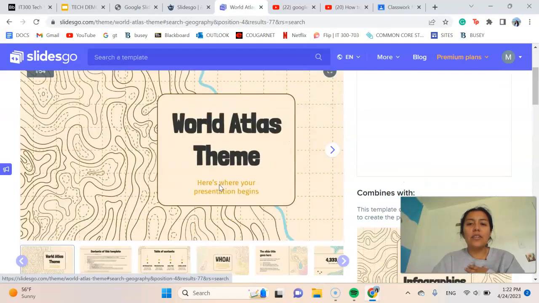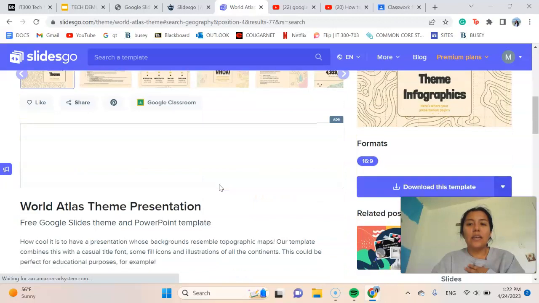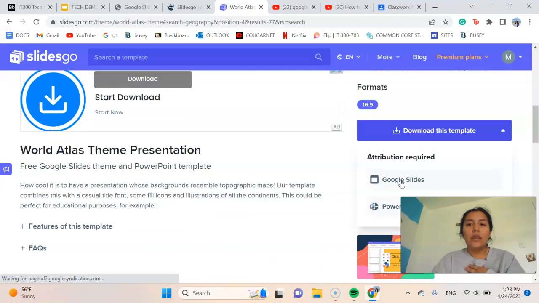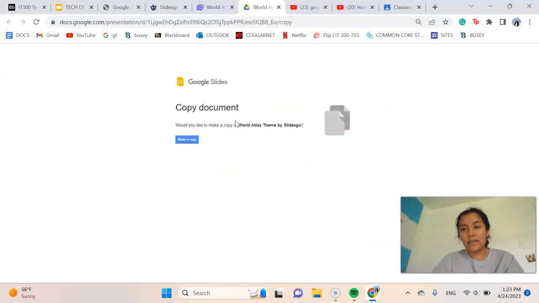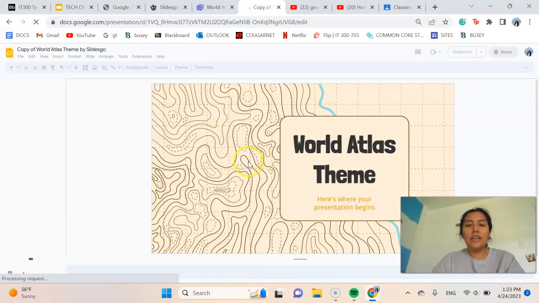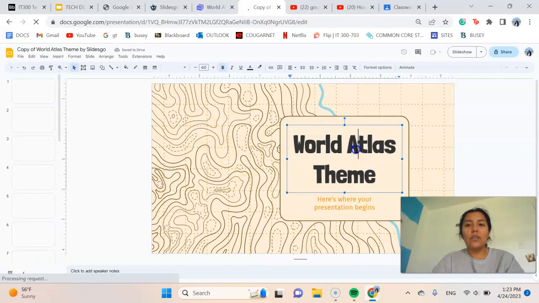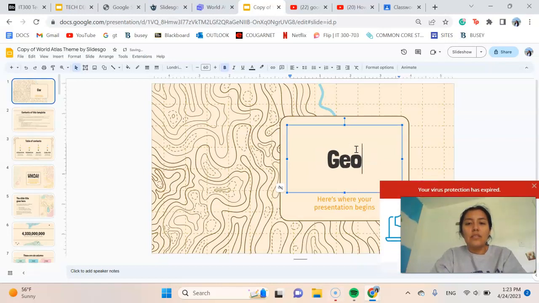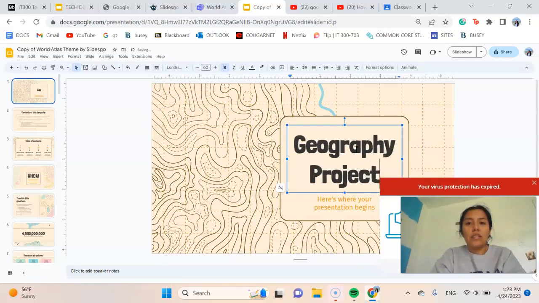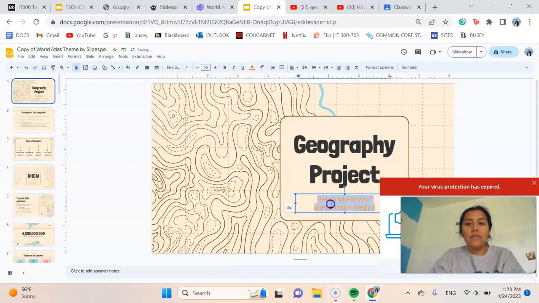The next thing that you're going to do is click download this template, and then you're going to click Google Slides. So it's automatically going to take this template to their Google Slides. Make a copy. Alrighty, and here is their theme. So you can edit this theme right off the bat. So I will just put geography project and then group 2.